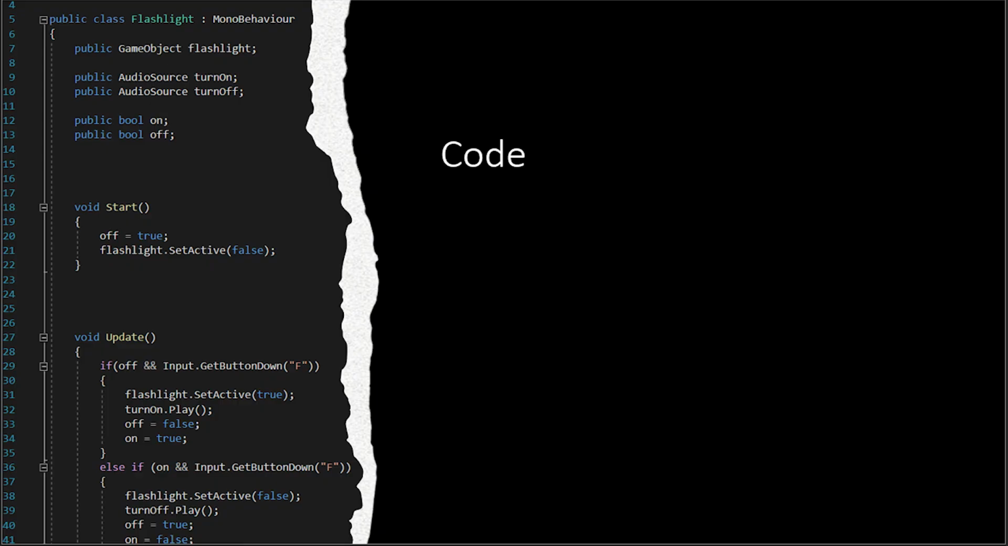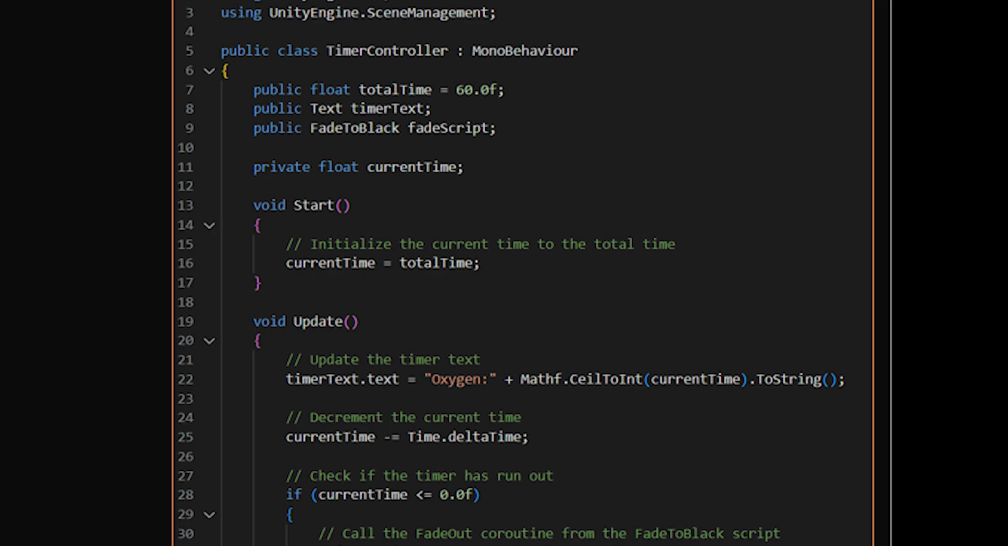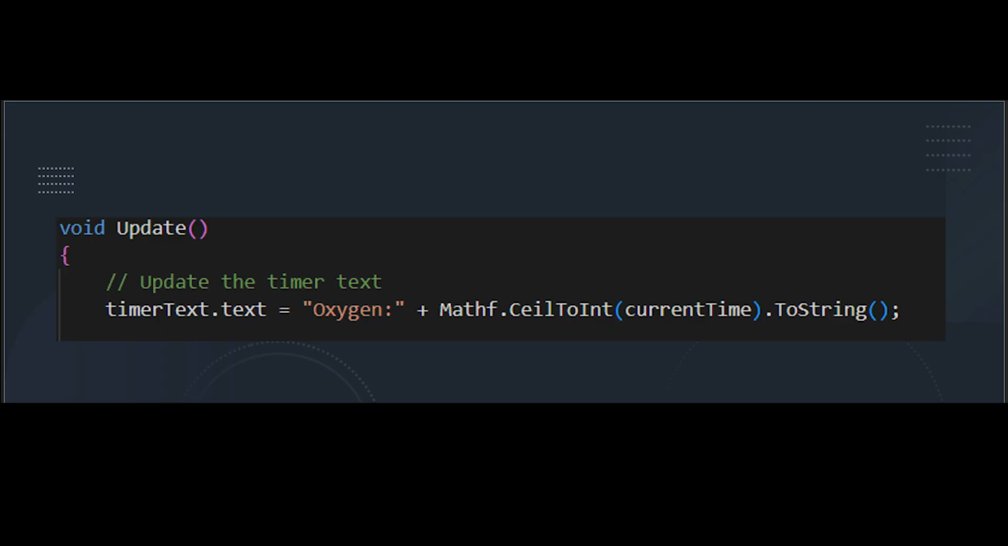For my oxygen timer, I looked up different methods of how others have coded timers in Unity and how they were displayed. In the end, I combined a few different scripts to write my own script for the oxygen timer. The script I made for the oxygen in my game creates a countdown timer that starts at a specific total time and decreases until it reaches 0, updating a text UI element to display the remaining time.